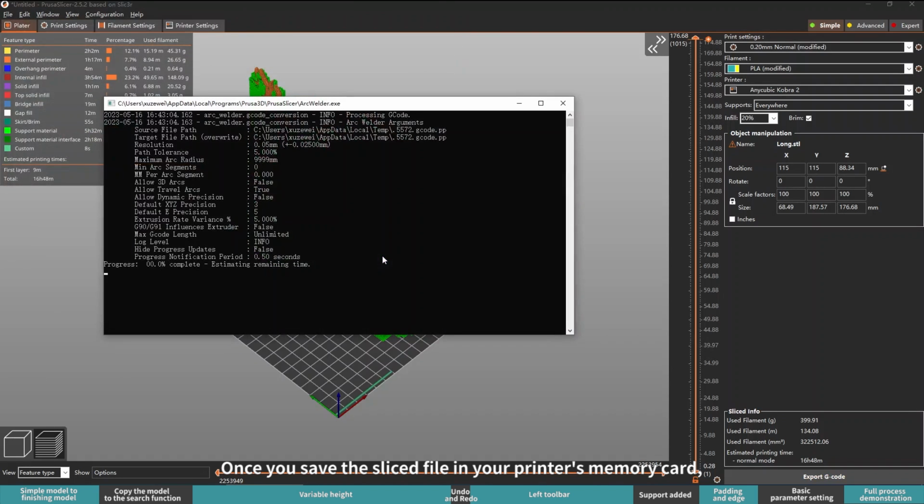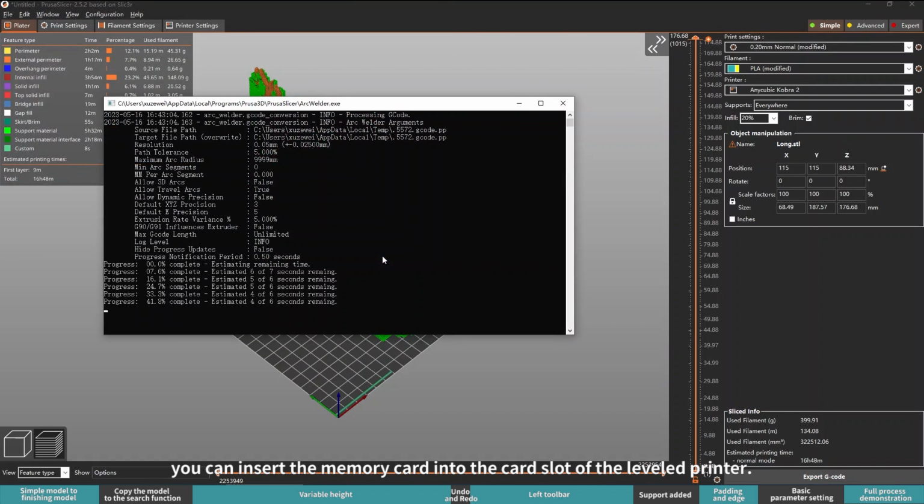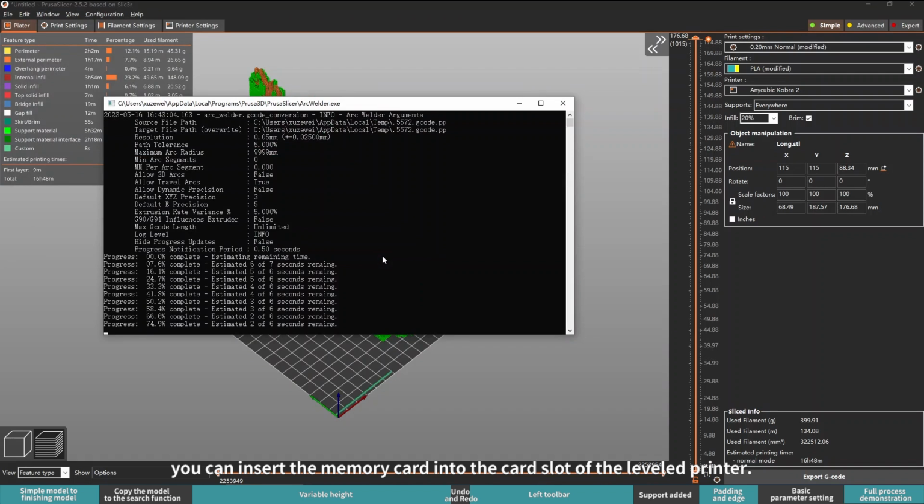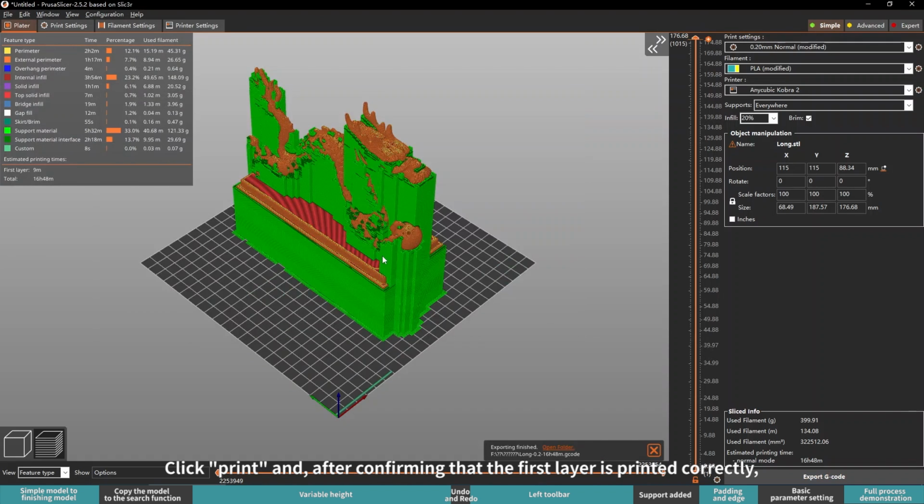Once you save the sliced file in your printer's memory card, you can insert the memory card into the card slot of the leveled printer. Click Print, and after confirming that the first layer is printed correctly, you can wait for the model to complete printing.